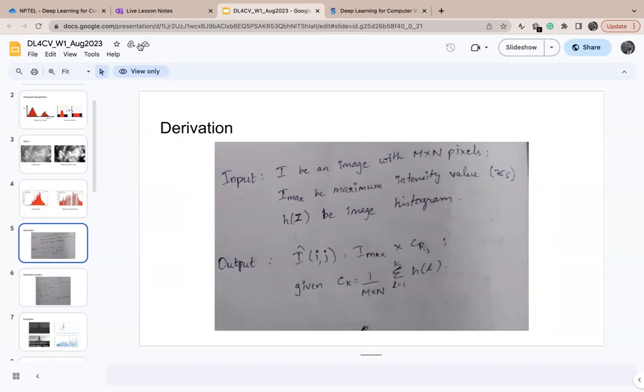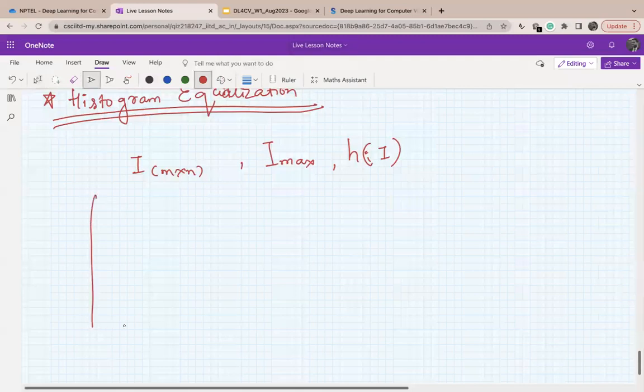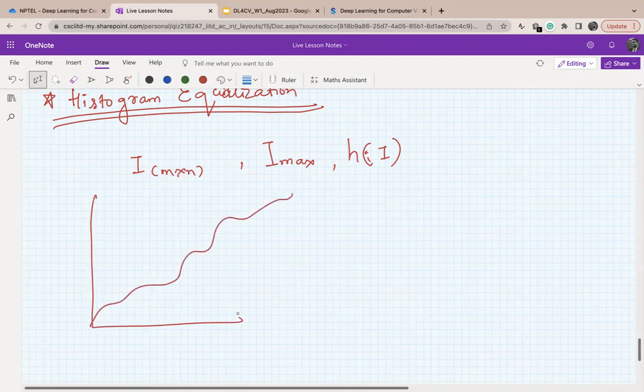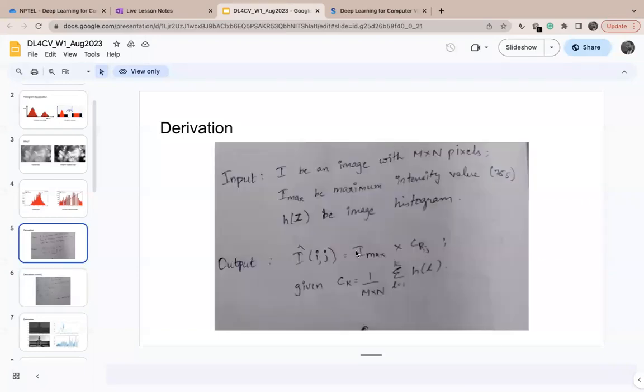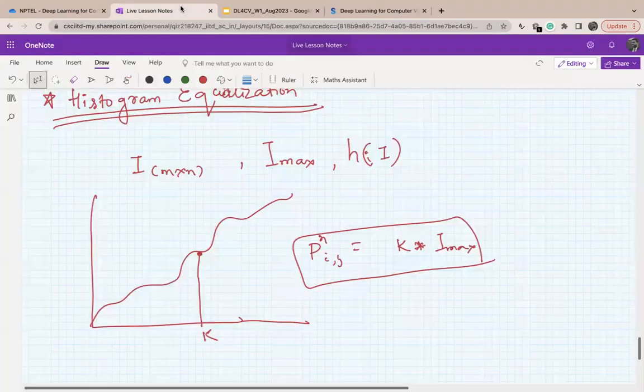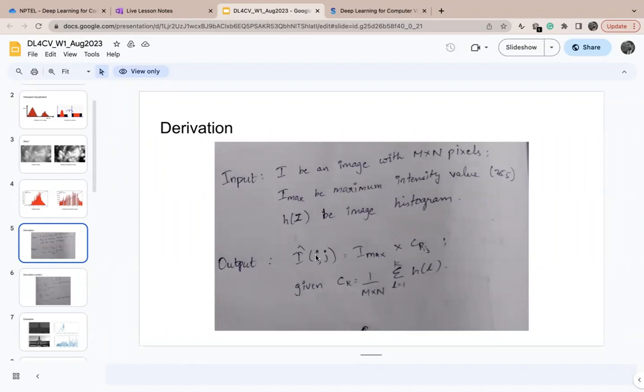Let's say the image's cumulative frequency curve is like this. If you want to change any pixel that has the intensity k, that pixel's new intensity will be k into I max. That's the exact same thing that we did here. We take the maximum intensity and multiply it with the value of the cumulative frequency graph for that pixel intensity, to get the intensity of the pixel at i, j.